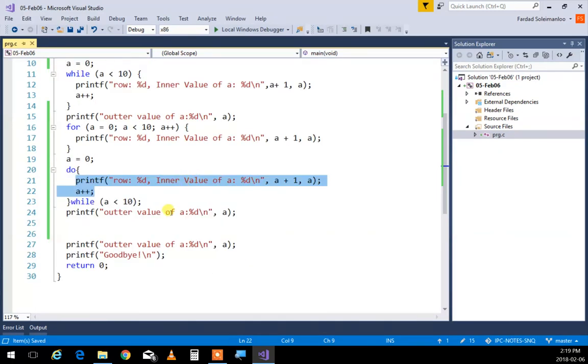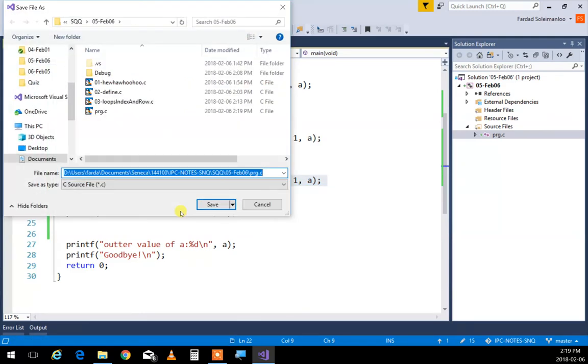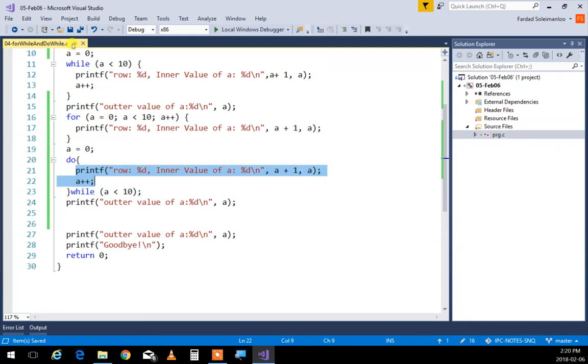So save this one as 04-4 while and do while. Let's see. All right.